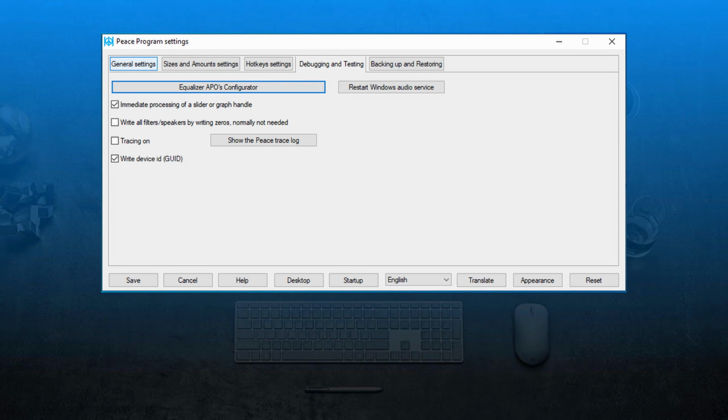If you didn't select any option for the playback and capture device, your settings will not affect the computer sound. Therefore, you'll need to go to the Peace program settings and select the debugging and testing tab, and under that tab you'll have the option Equalizer APO configuration. Choose that and then you will be able to reselect or select again the playback and capture devices.